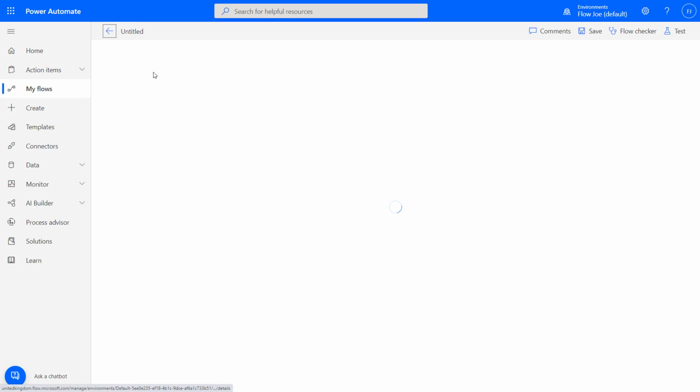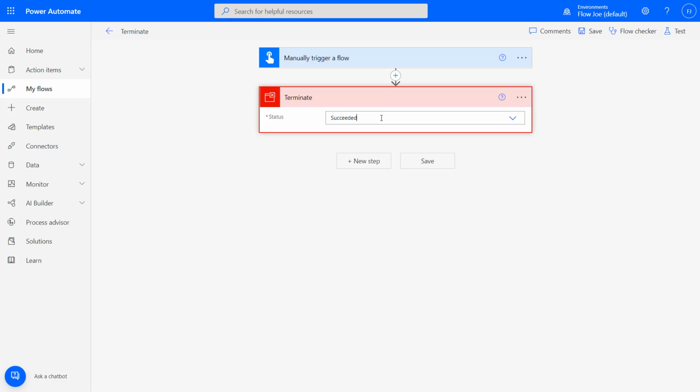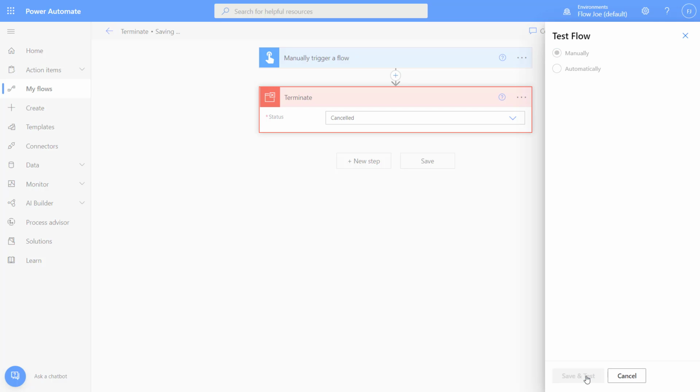So if I go back into this now and I change this to cancelled, now again remember we're just running the flow and then cancelling it straight away at this point, we're expecting our flow run to be cancelled.